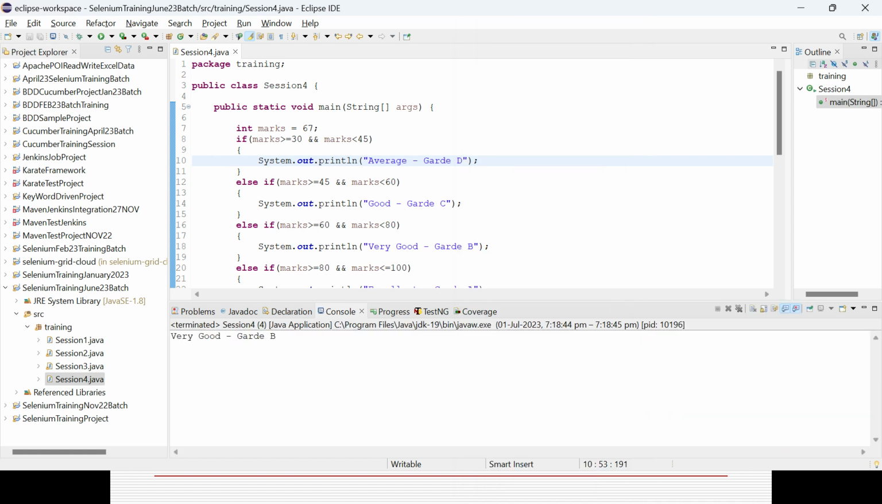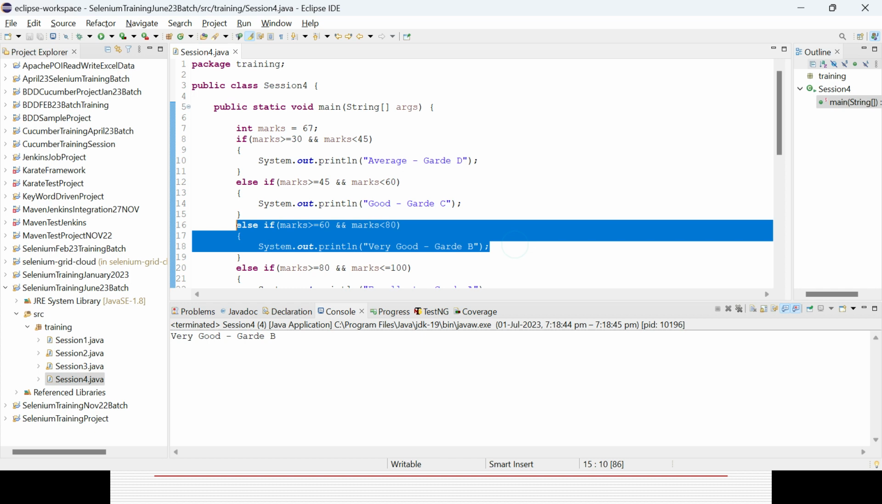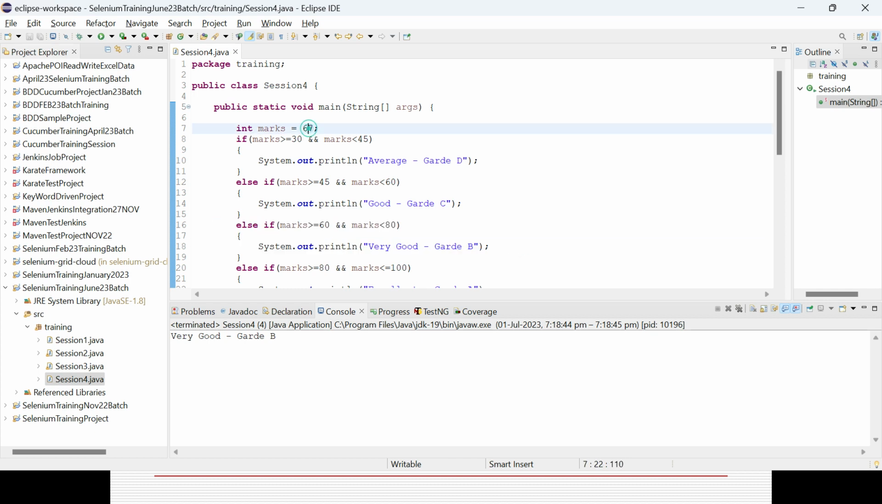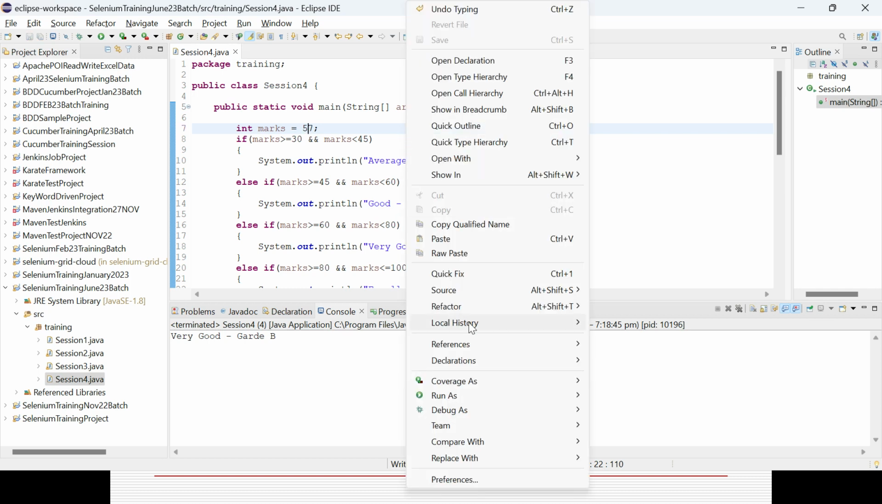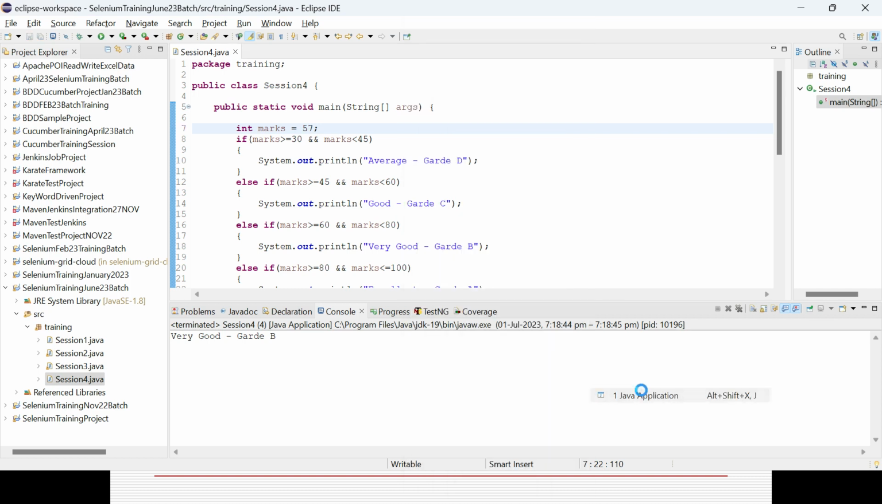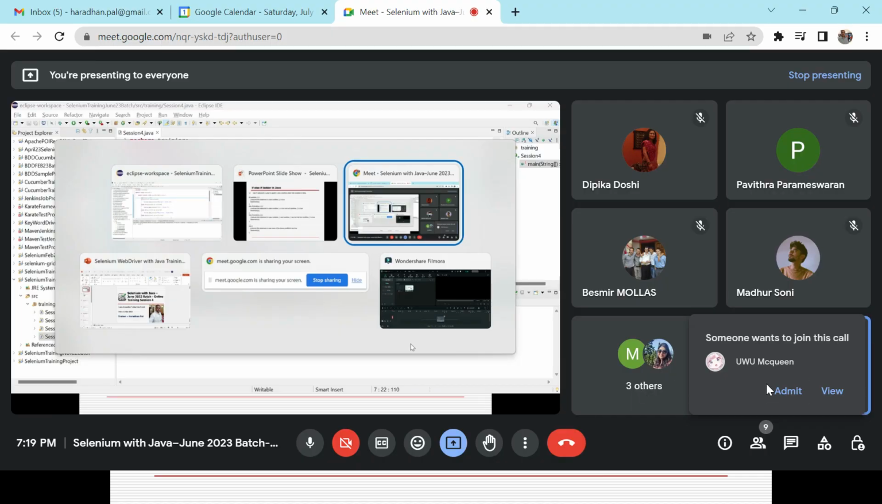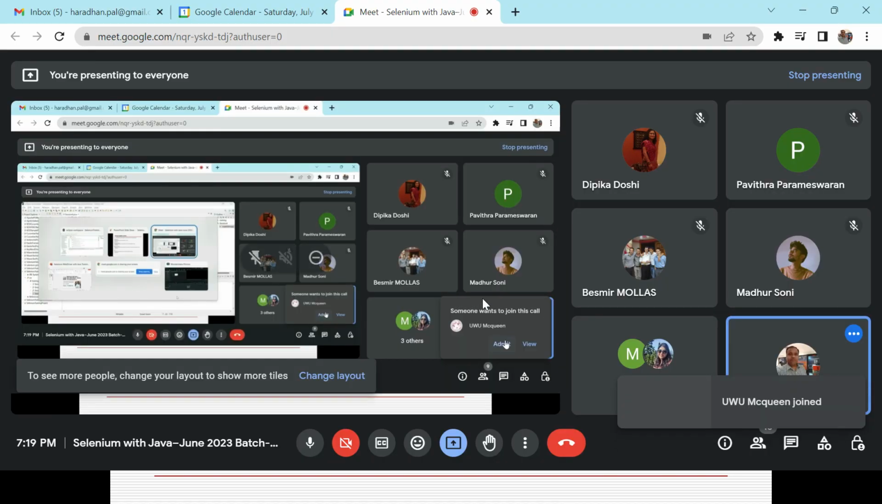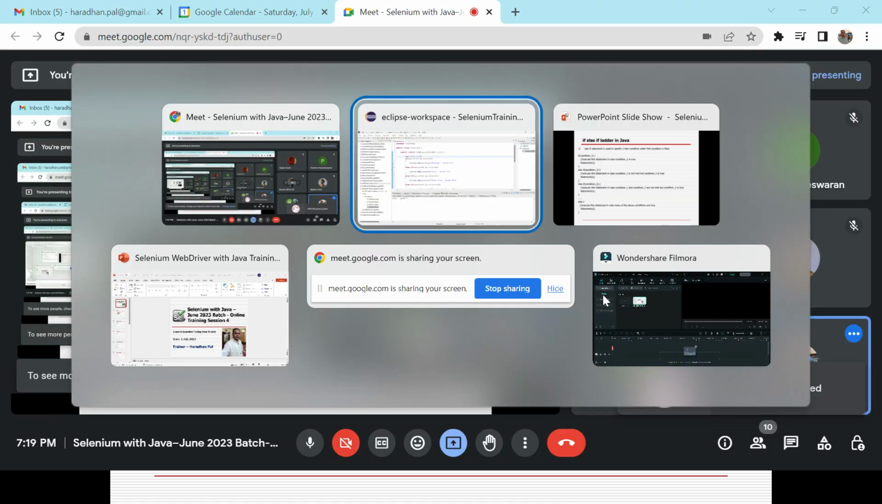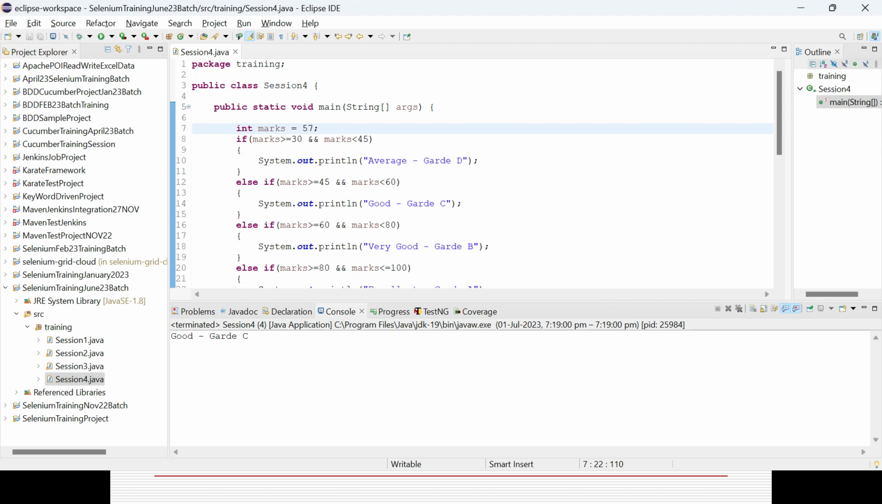You could see grade B. So that condition is getting matched, 60 to 80, because it is 67. Now I am giving it 57. So which grade will it give? It will go to another grade. Okay, you could see now it is grade C, because that is the condition, 45 to 60 is matching. Now I can give maybe 37.